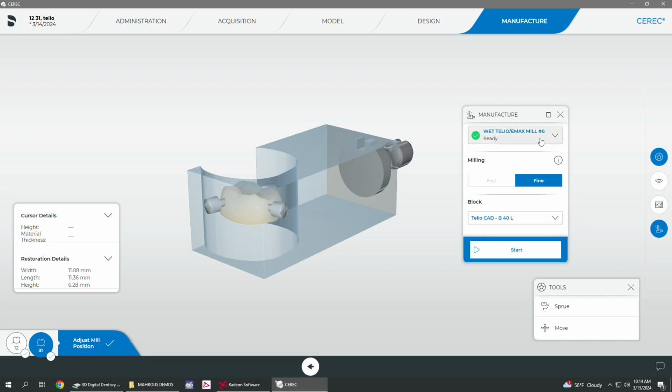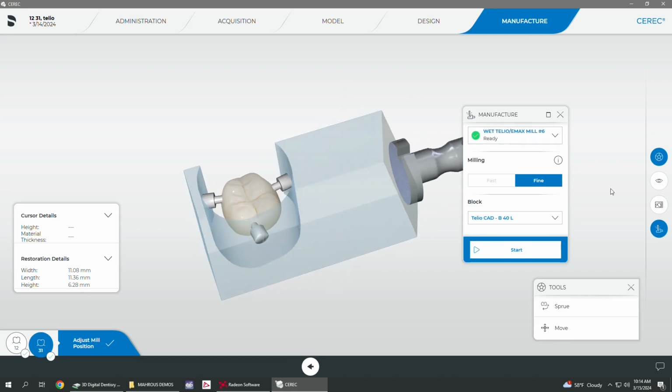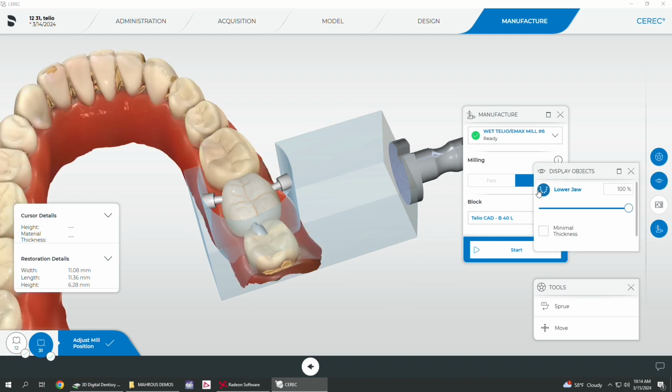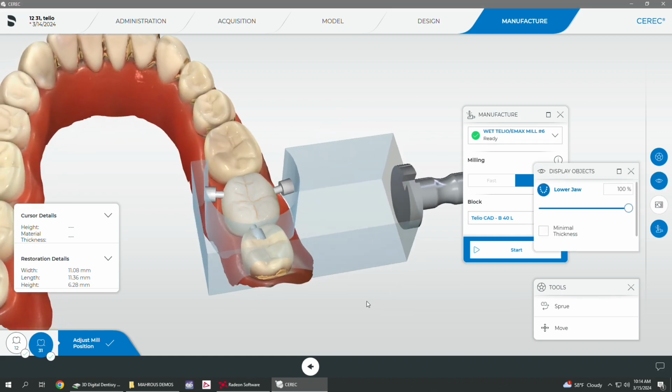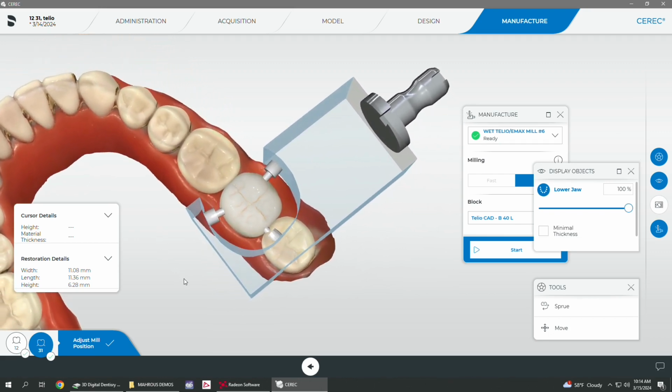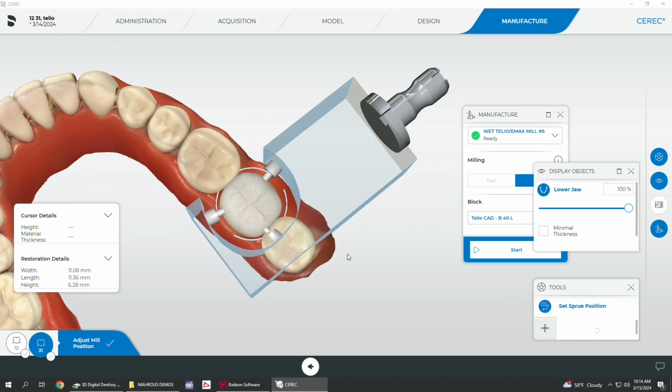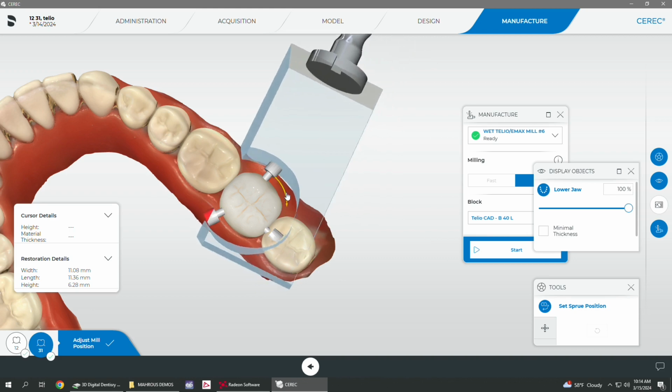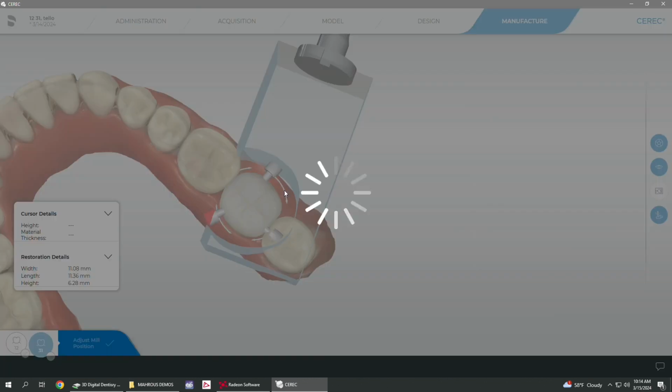On this page, we're going to make sure that the mill is that of a wet mill, adequate for telio. We're also going to make sure that the sprues that are needed to hold the crown in place while milling are not in an interproximal contact. To do that, we're going to click the Tools button and slightly shift the sprues so that they're out of the way of the interproximal contact areas.